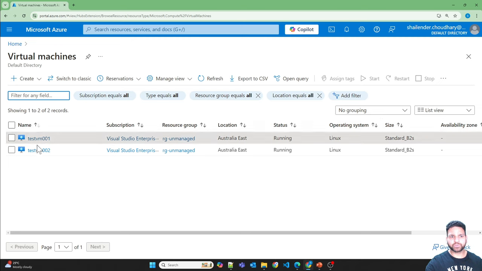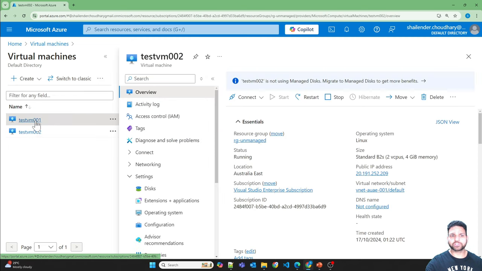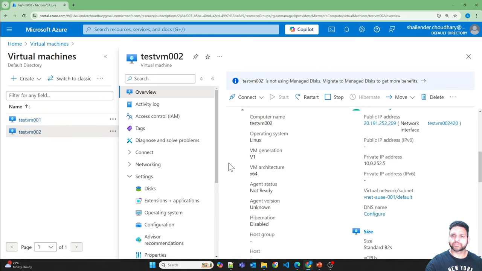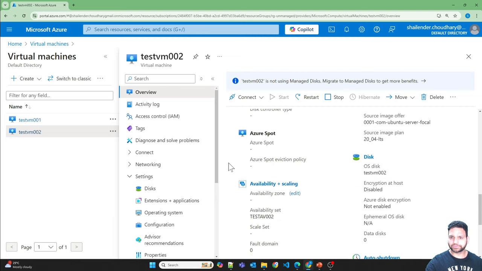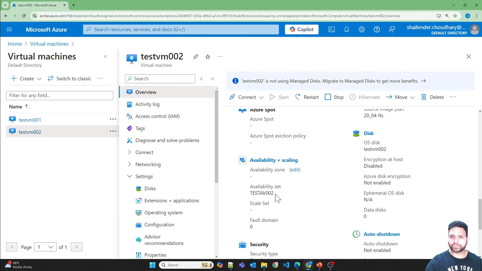The difference between the two virtual machines is, one virtual machine is without availability set, which is 001, and the other virtual machine, which is 002, is deployed in the availability set. So if we scroll down, you can see it's deployed in the availability set.